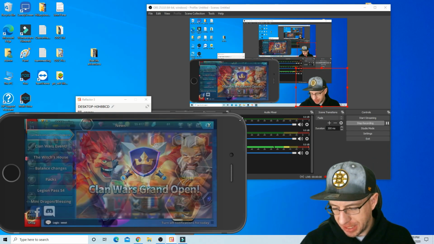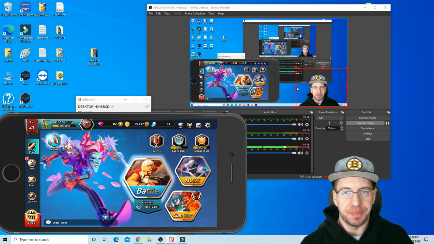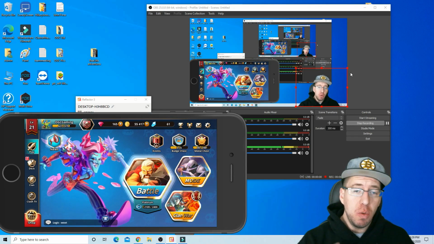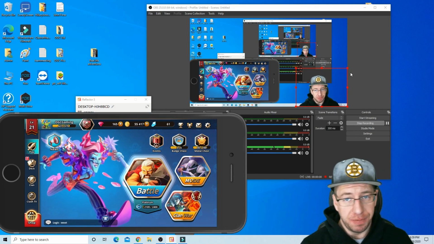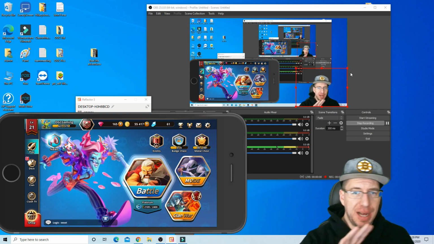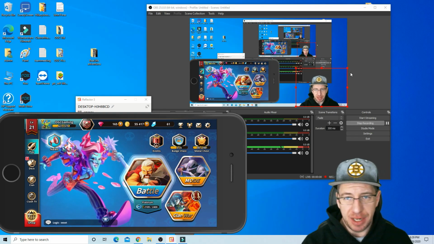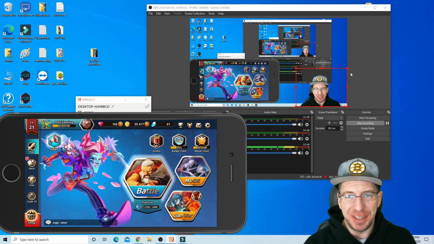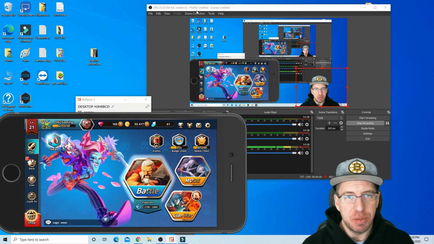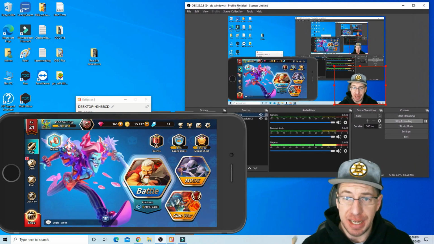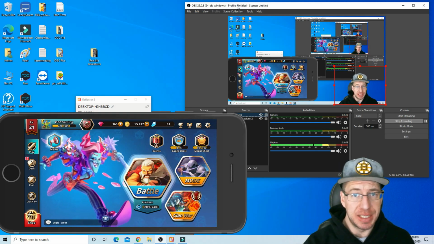So let me just exit out of that. So we're staying with the background. There is no way of easily doing this with Reflector 3. There's no way to create a separate option. For people that are great with OBS out there, I've tried everything, and this is the best way I've found to get Reflector 3 onto OBS.